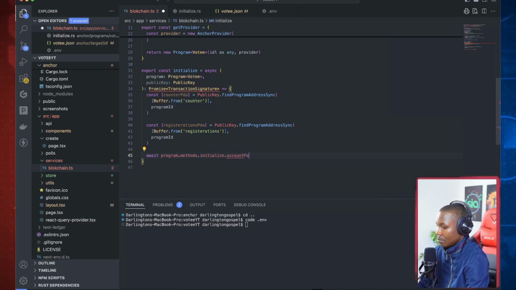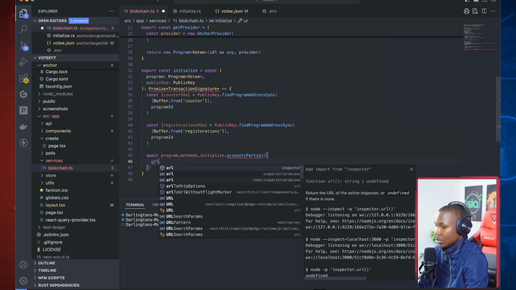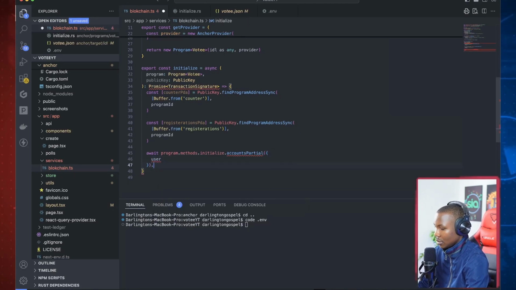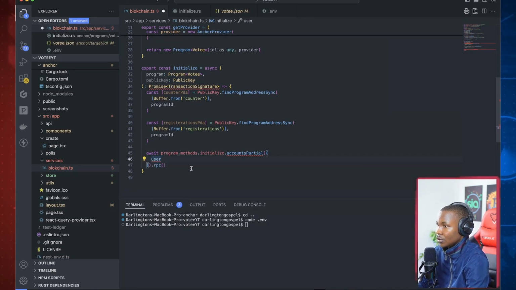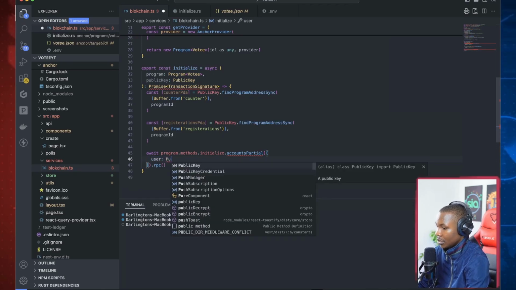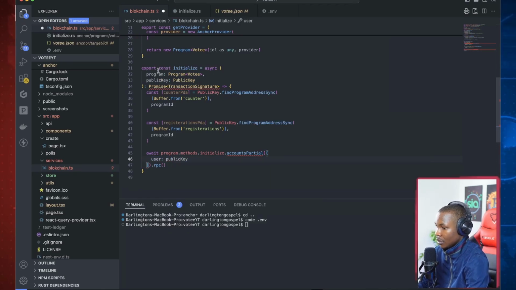Account partials. All right, and I hope I'm spelling that correct. Account partials. Okay, I thought I missed something. And you see it contains user, account partial, then the .rpc. So user is going to be the public key that we got here. This is the user, and the counter is going to be the counter PDA.